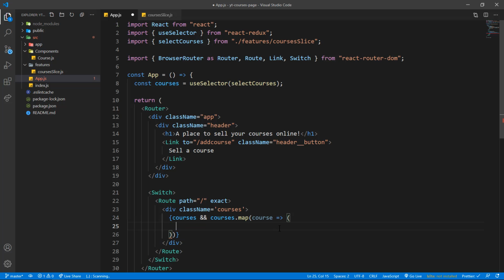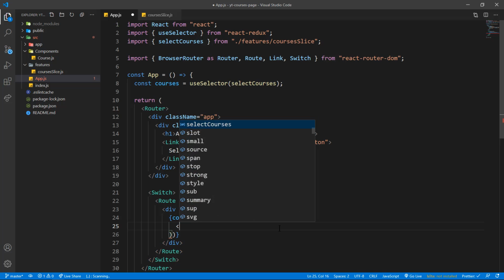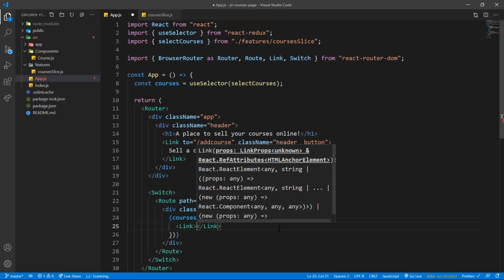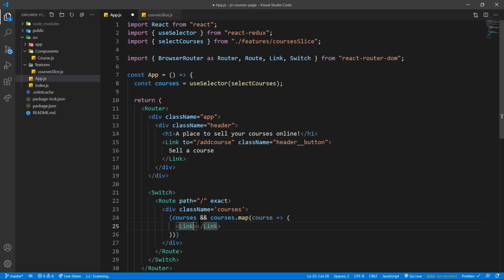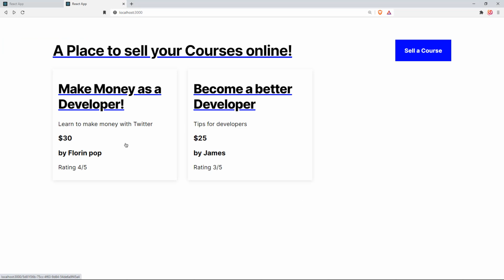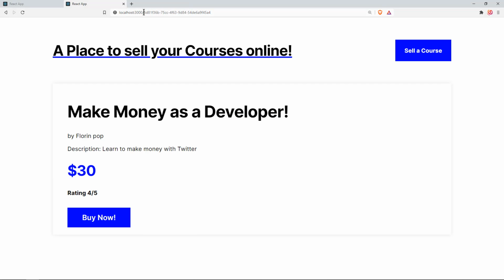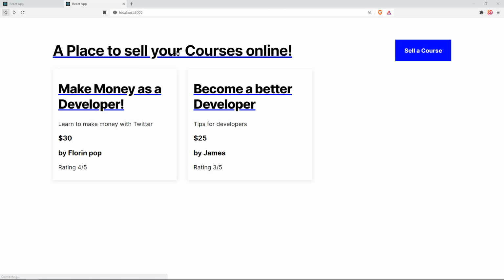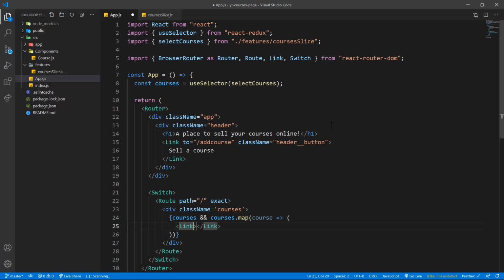Okay, right here we want to render a Link component. The reason we are rendering a Link component is because we want each of our cards to be clickable. So if we click on it, it's going to take us to a different URL. That's the reason we have a Link component.